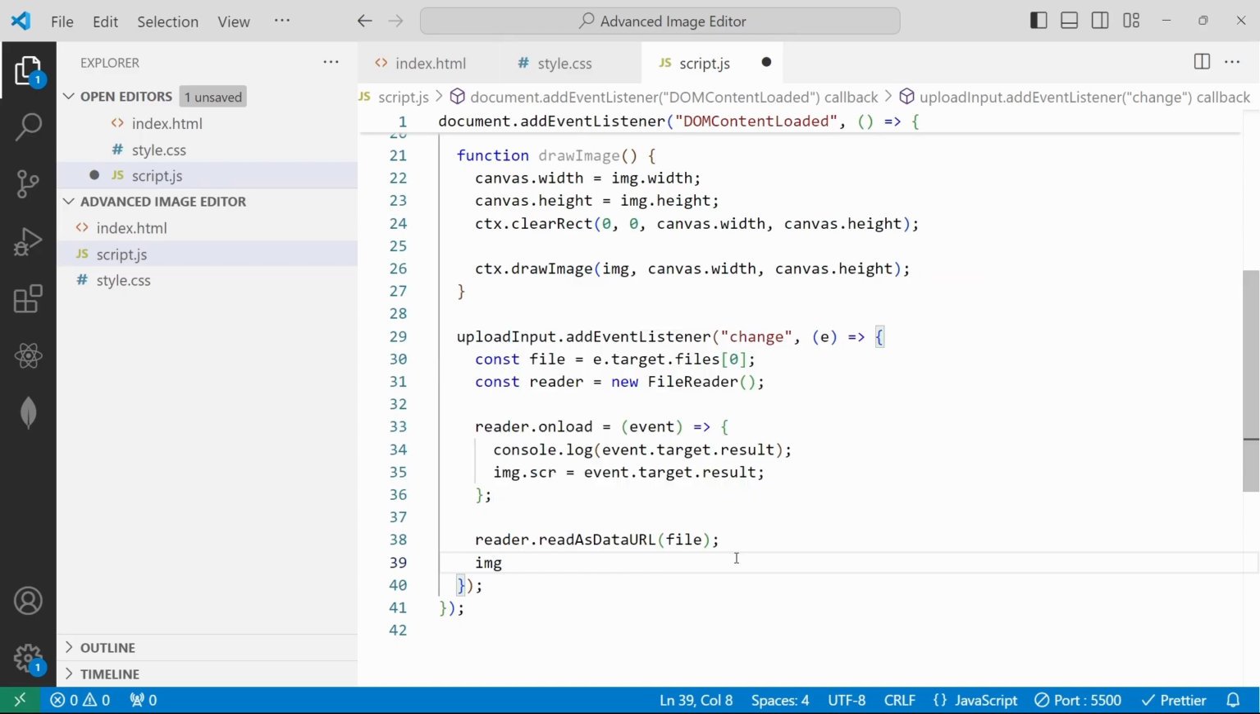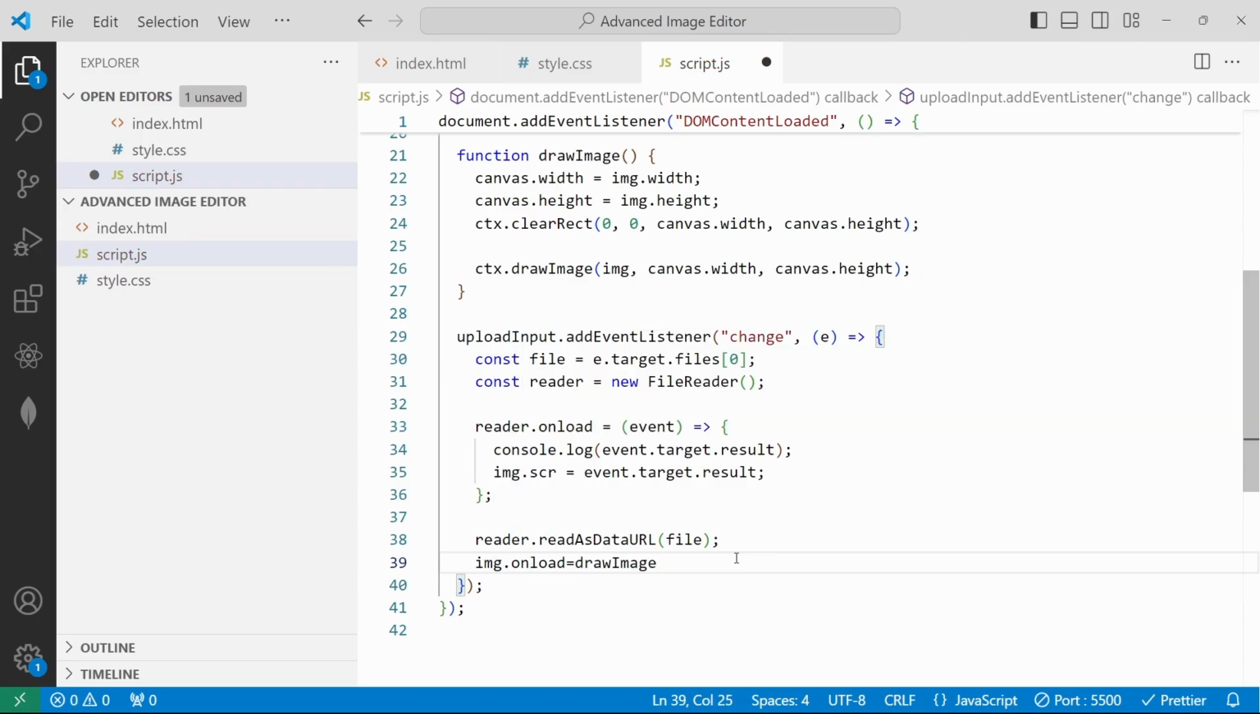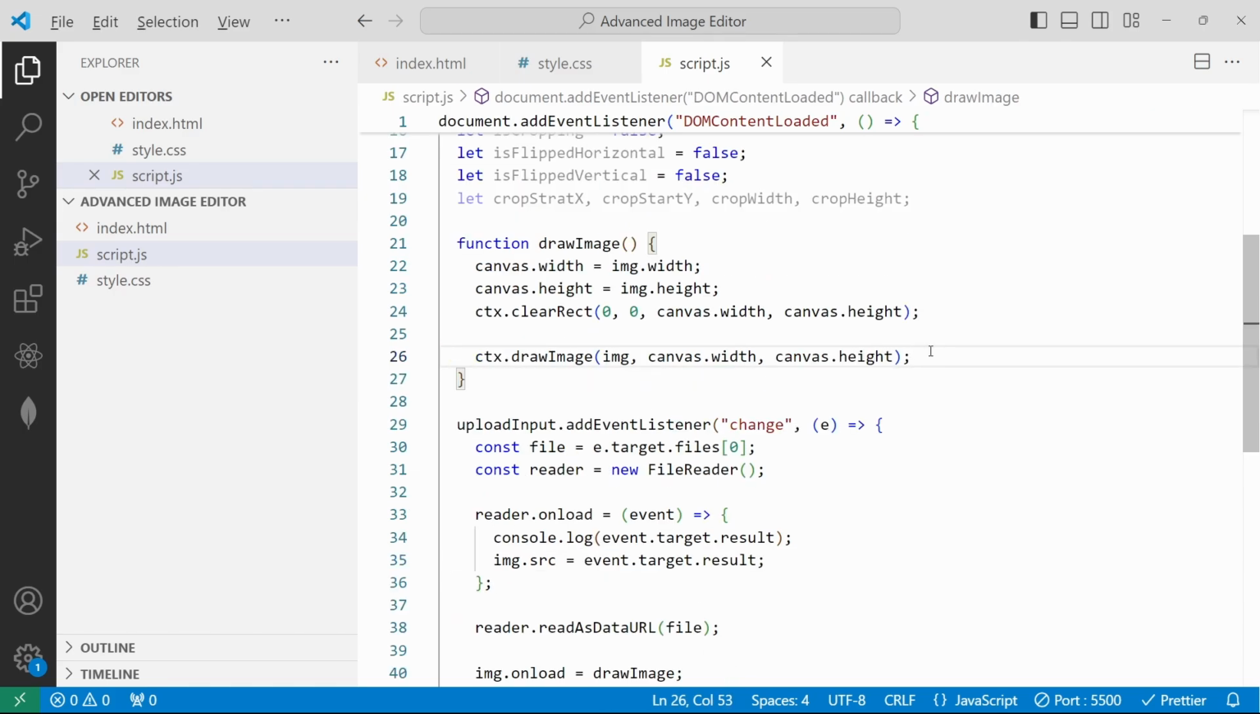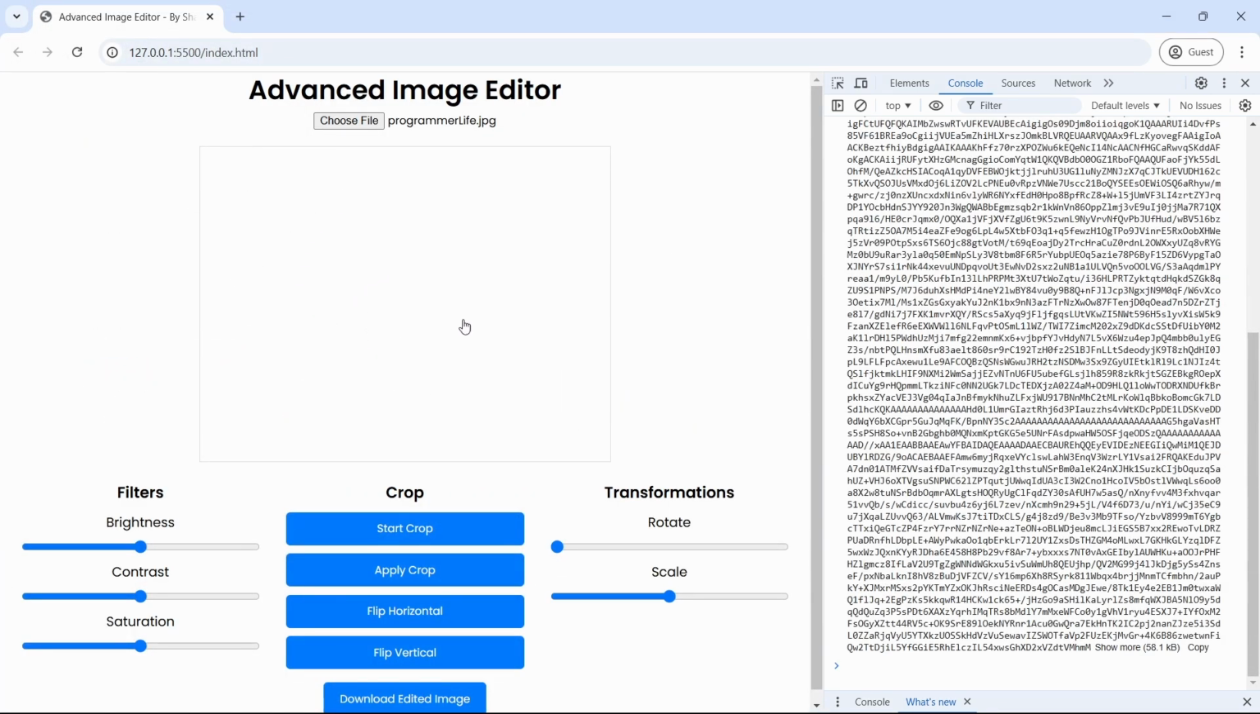For this image, we have the inbuilt image dot onload function, and then we'll set the draw image function there. If I save, go to the browser, and choose the file, I will select the image. Here the canvas size is resized, but we can't see the image here.